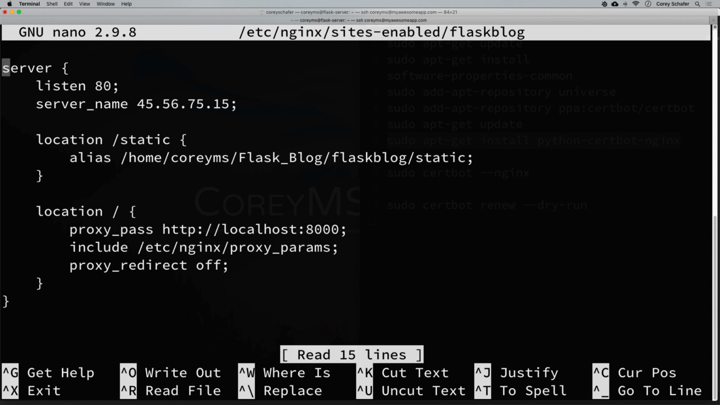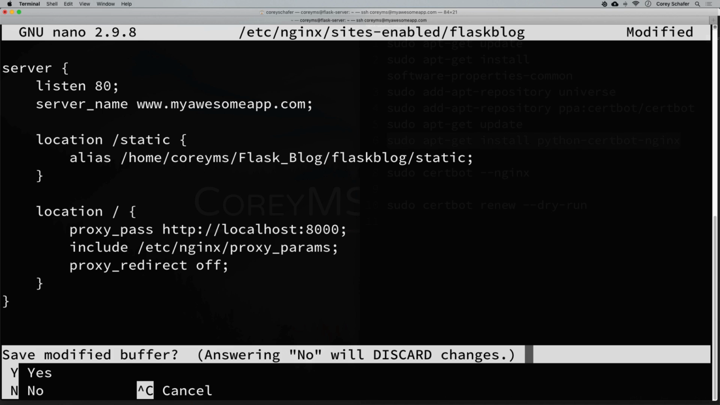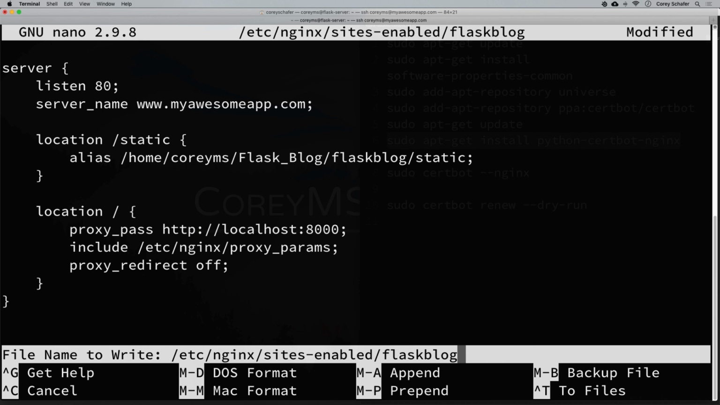Okay, so I'm going to open that in nano, and for our server name here, we currently have this set as the IP address, but now that we have a domain name, I'm going to go ahead and put that in there instead. So in my case, that's www.myawesomeapp.com. So now I'll save that by hitting Control-X, Y to save, and then hit Enter.